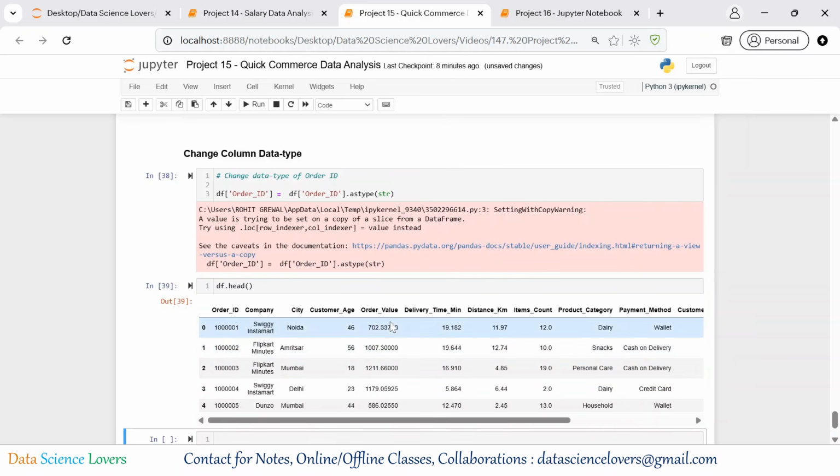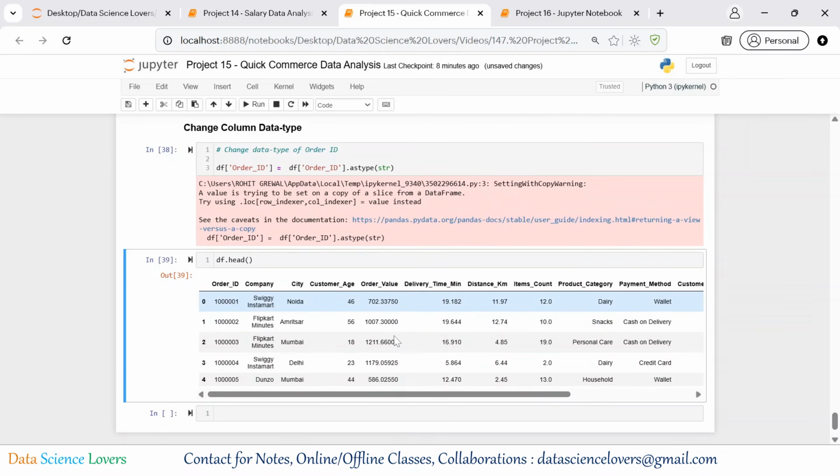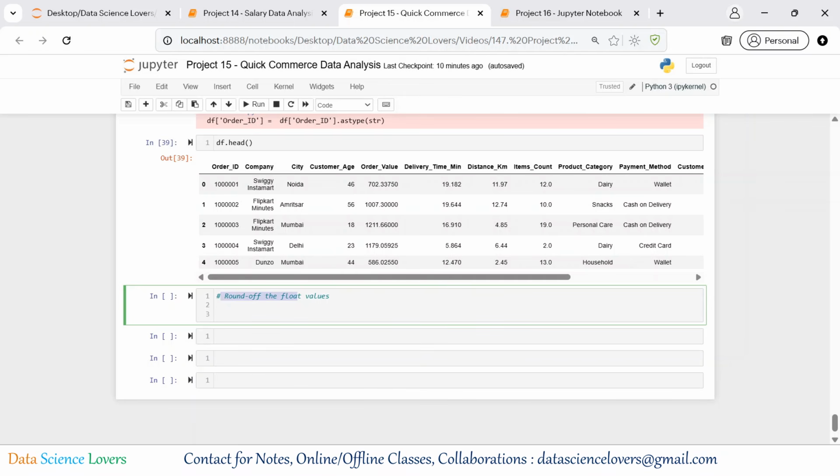Now we will change the data type of this column order value. Here you can see the order values are in float format up to 5 decimal points. So we will change this order value into integer and we will round off the value. We will start with rounding off the float values. First column is our order value. Let's consider the order value column. On this column we will use the round function from the numpy library. Numpy np dot round function. Inside this function we will pass the column name which is order value.